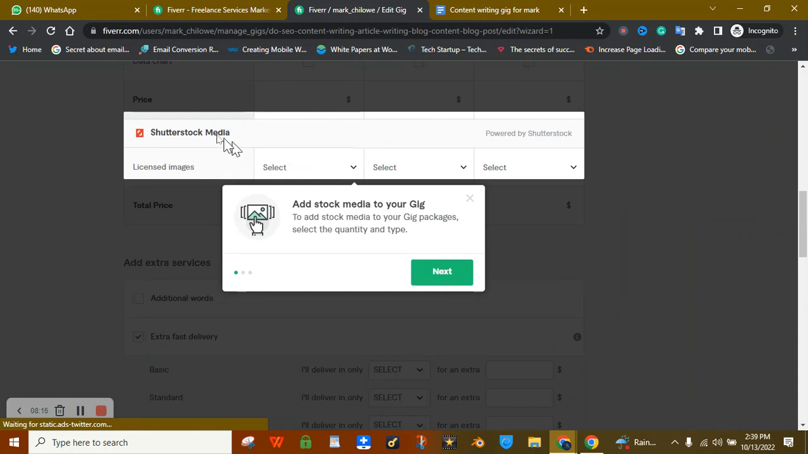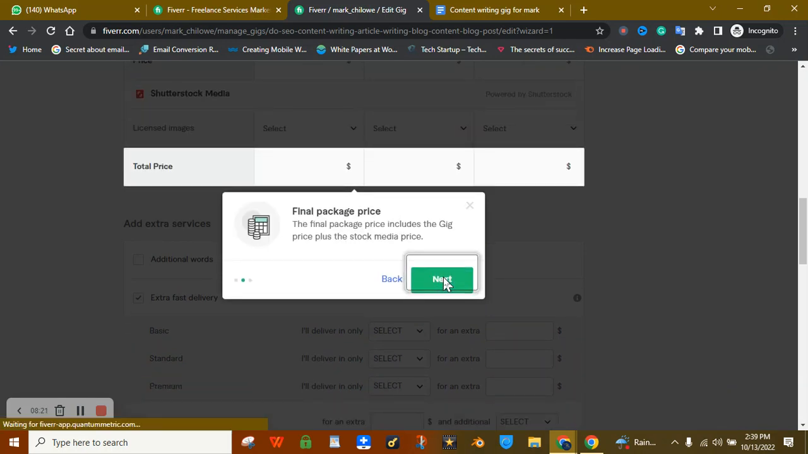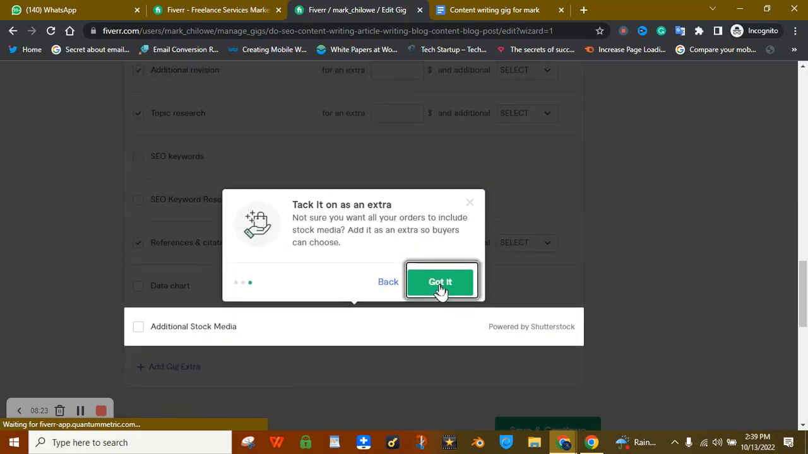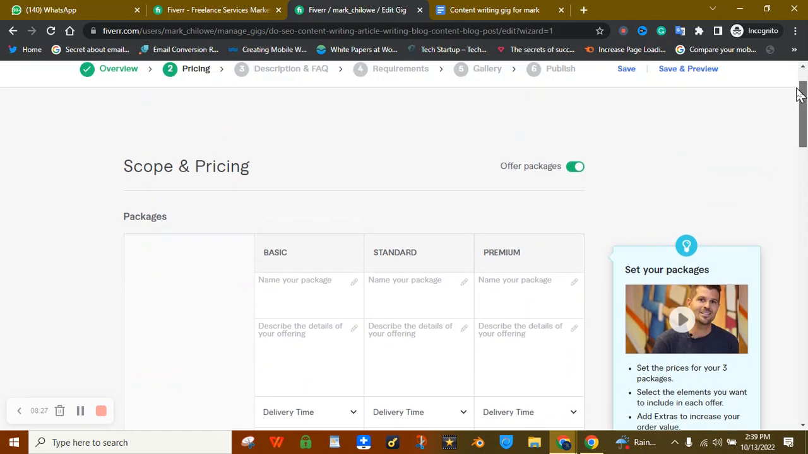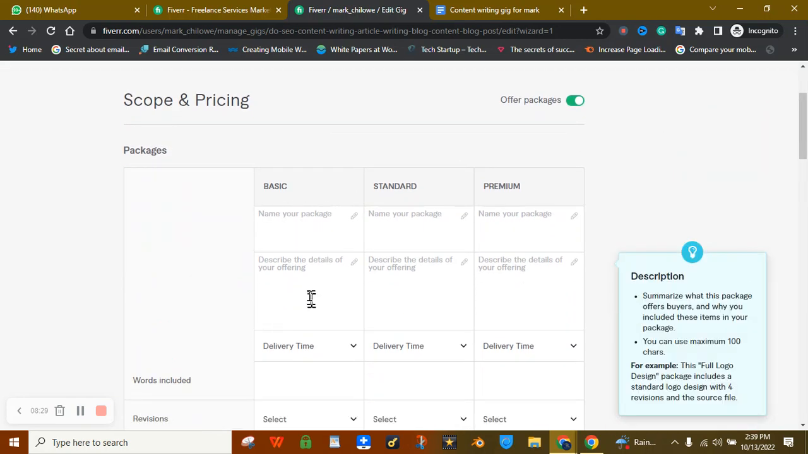Okay, now they allow Fiverr licensed images where people can pay you to help them use quality Shutterstock images and a lot more. They have been doing this for a long time. I wonder why they are bringing it as a new option now.